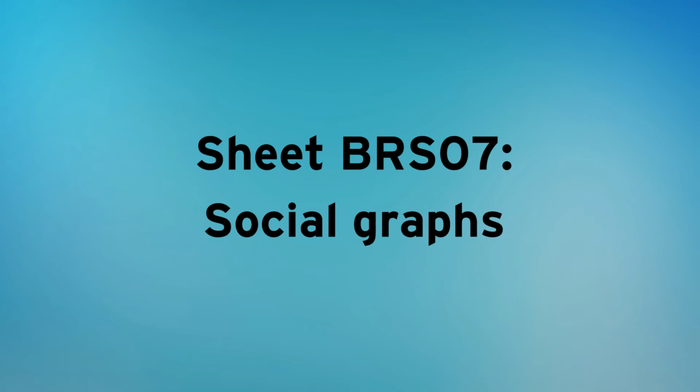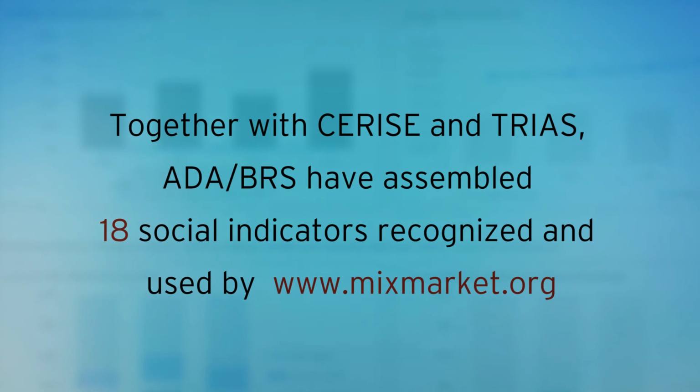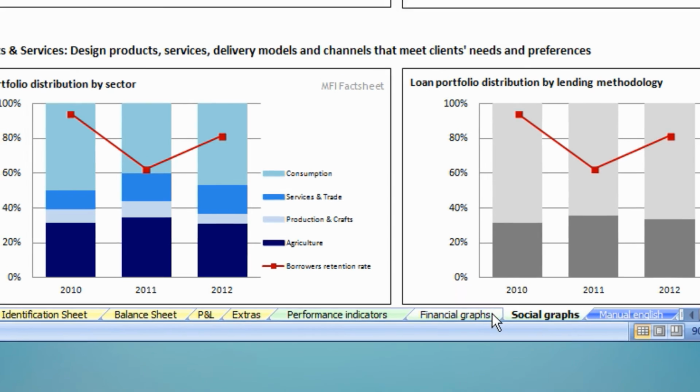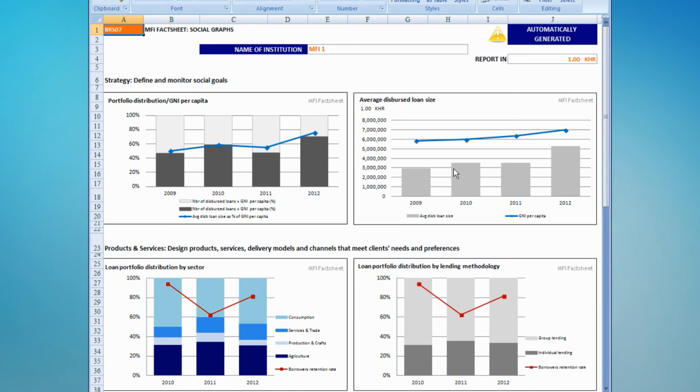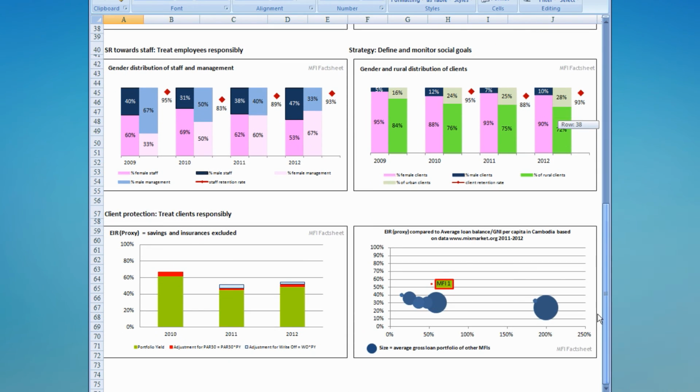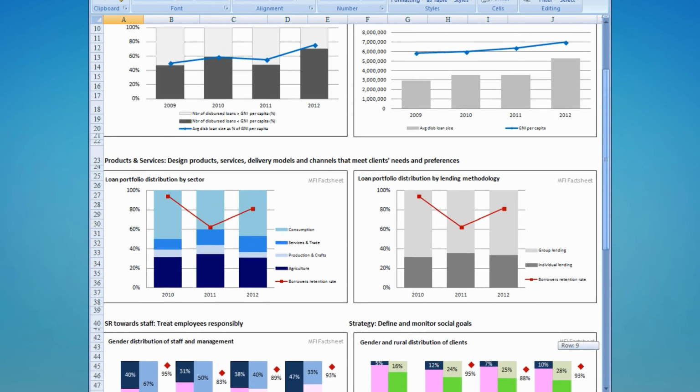Sheet BRS.07, Social Graphs. Together with Cerise and Triple, ADA and BRS have assembled 18 social indicators already recognized and used by the MIX and the microfinance rating agencies, to name but a few. Please note only quantitative and result indicators have been selected. This sheet automatically generates a full set of graphs in a one-page report. These graphs provide the user with a visual representation of 8 critical aspects of an MFI. They are based on one or a combination of several ratios.